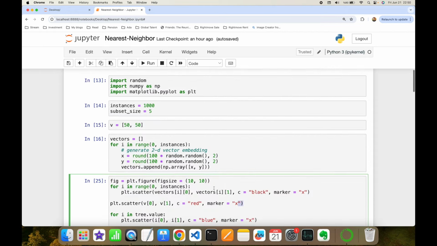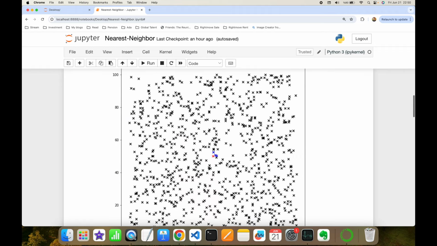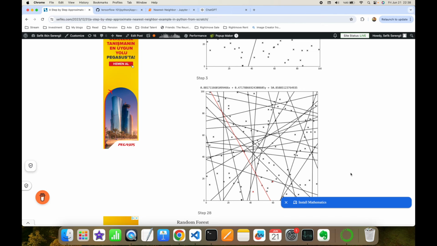If you expand this experiment into an n-dimensional, multi-dimensional version, this approach is still going to work. So even though you will not have a visualized version, you will be able to find the nearest vectors with this algorithm. So in this video, we focused on the approximate nearest neighbor algorithm instead of the KNN algorithm, and implemented it in the Python programming language from scratch.